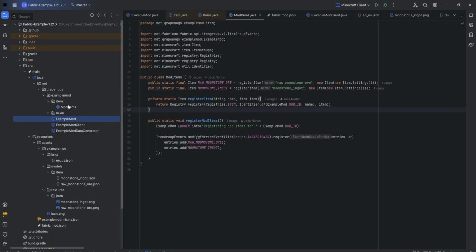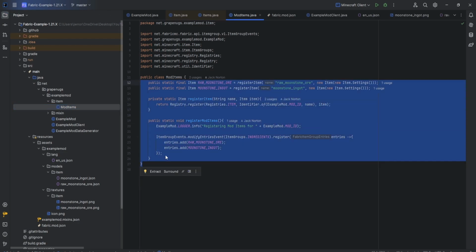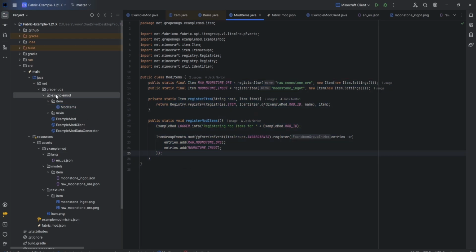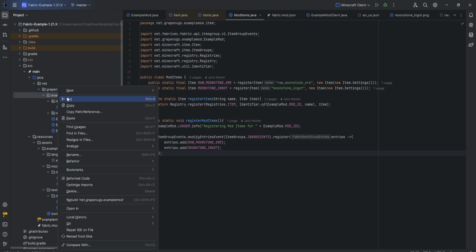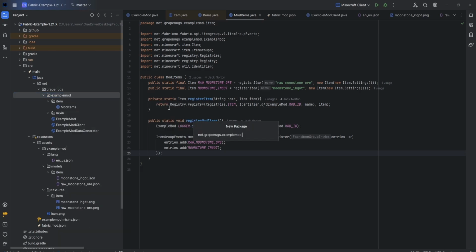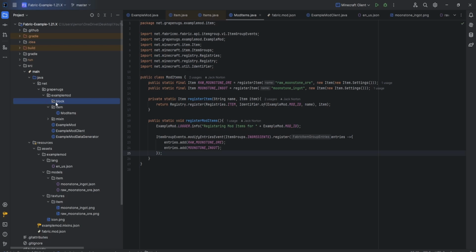And you'll see that the way to add custom blocks is actually very similar to the way that we added custom items here. So first things first, we're going to go to our example mod package and we're going to right click, new, and package. We're going to call it block. And then inside this block folder, we're going to right click, new Java class, and we're going to call this ModBlocks.